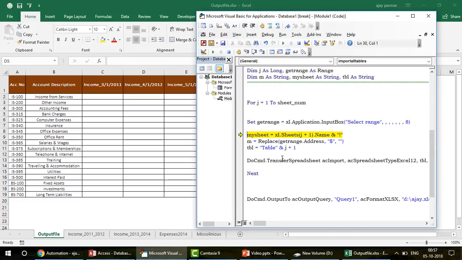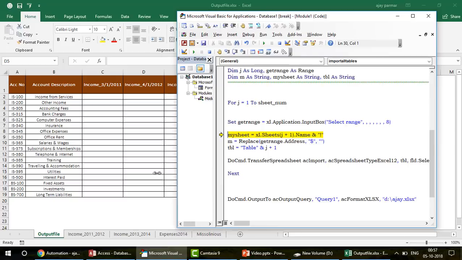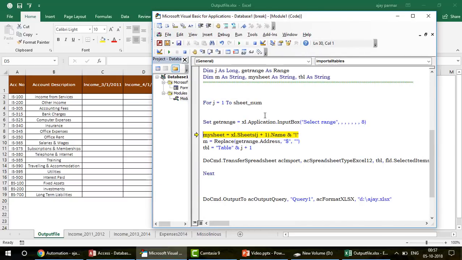Now you see, guys, this is a very important line. I'm also capturing the sheet, from which sheet the range is coming. Since I'm starting J as 1, I know my first sheet is always going to be the output file. I'm telling you, you have to put the output file as your first sheet, because I have made my program accordingly.